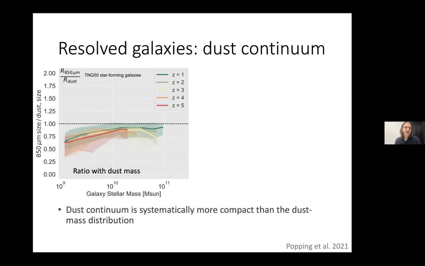Because you can ask yourself the question, what does it really trace, right? So on the x-axis, again, is stellar mass. On the y-axis is the dust emission size divided by the dust mass size, so the dust half mass radius. And then what you see is that this ratio is slightly below 1, approximately 75 to 80%, but fairly flat, which means that the dust continuum emission of galaxies traces the dust mass size fairly well, certainly within the typical observational uncertainties that we have nowadays.